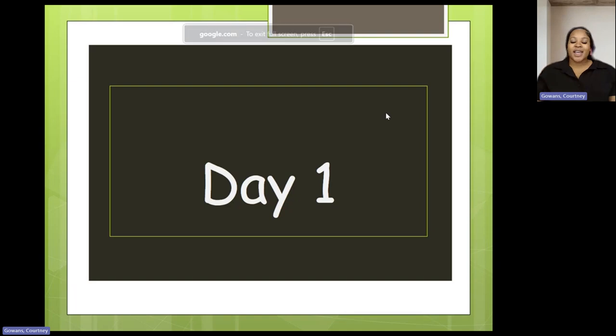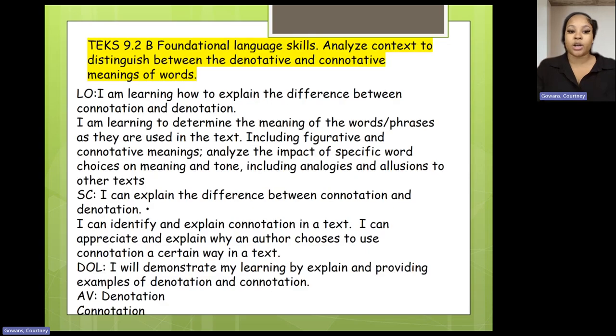Good morning, class. As you come in, please go ahead and get out your spirals, and we're going to write down the LO for the day, the LO, the success criteria, and the DOL. Also, you're going to write on the top of your journal, on the top of the page, the tick that we're learning for today. The tick that we're learning for today is going to be 9.2b, which is how you're going to learn how to analyze context to distinguish between the denotative and the connotative meaning of a word. I'll give you guys about 5 minutes to do so.